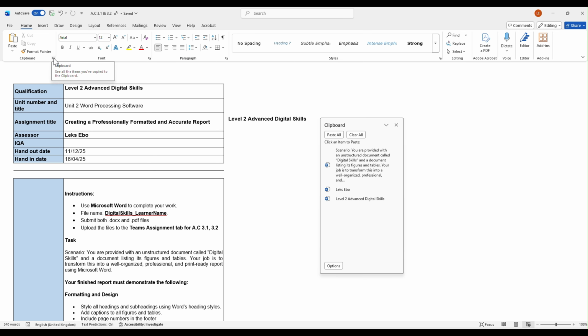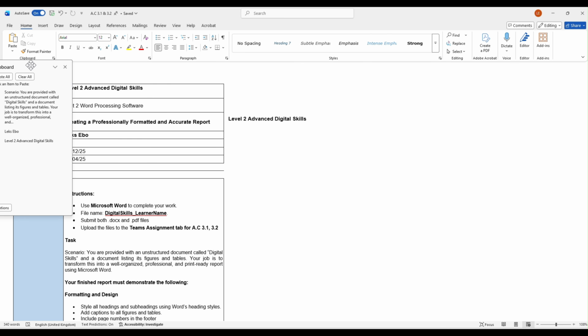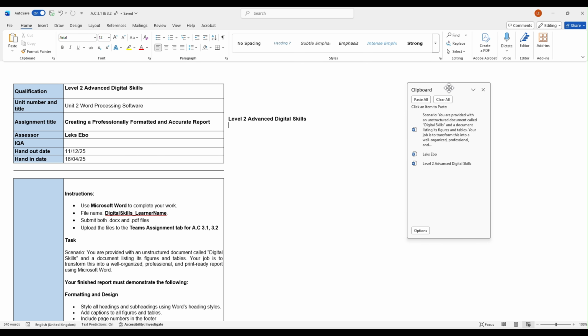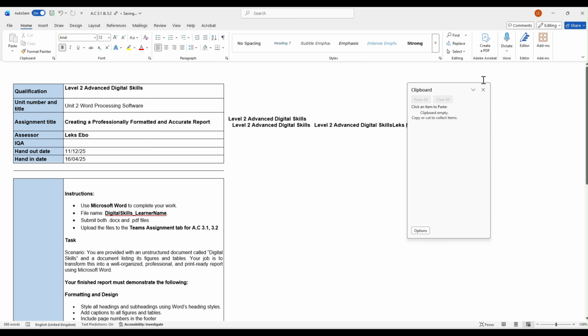Like I said, beside the term Clipboard, there's a drop down arrow. You click it, and you can move it. If you don't like it being there, you can select it and move it to the other side if you want. All these things that you've copied, you can click on paste and it'll paste it for you. Select any one you want. Oh, okay. So we can do it like this.